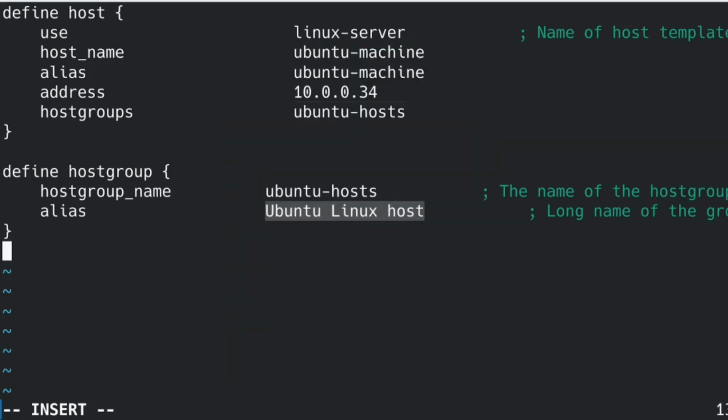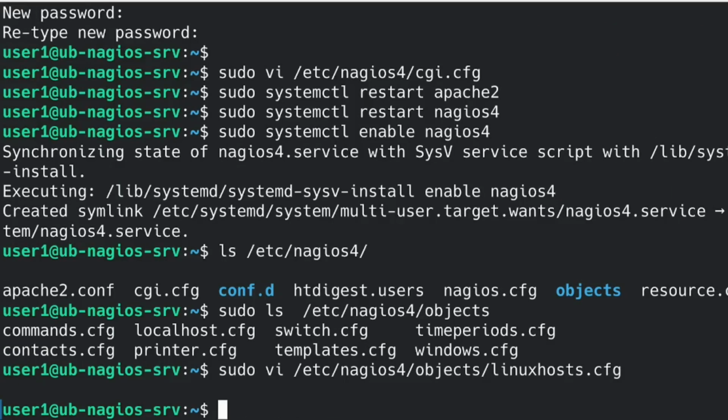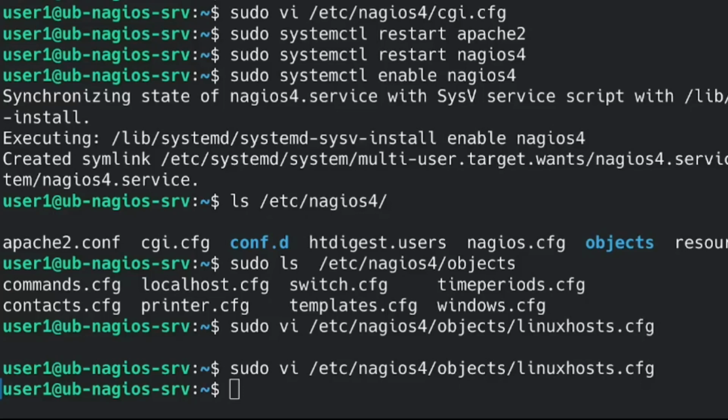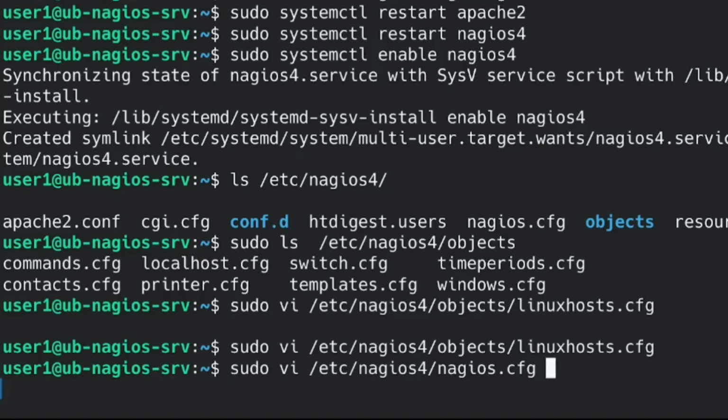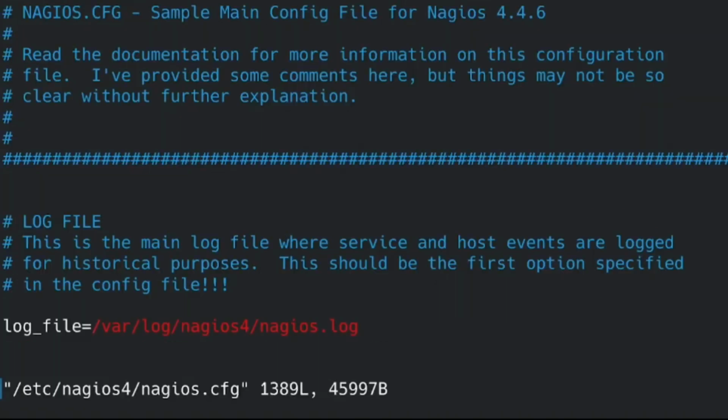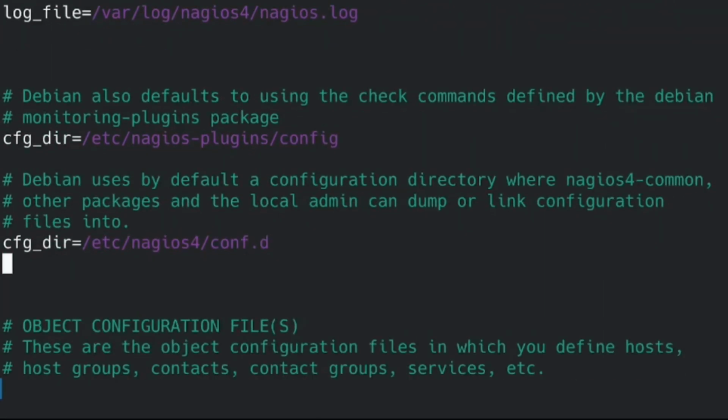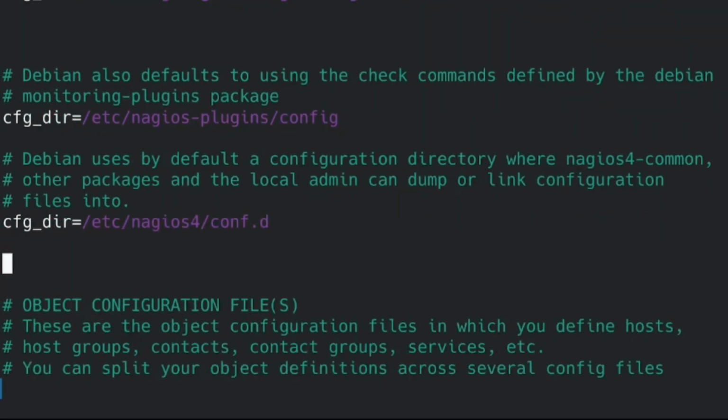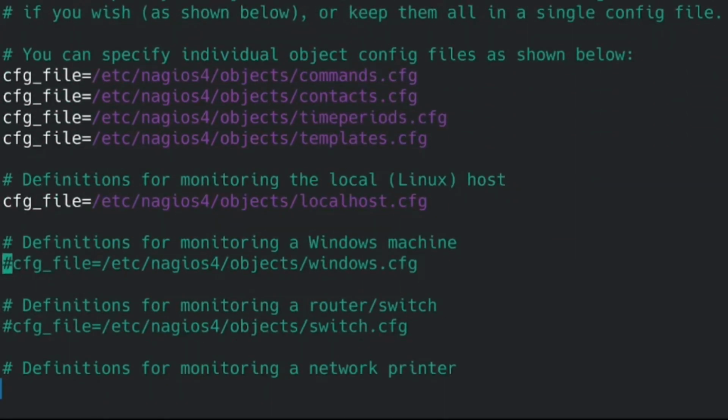Okay, we're done with this config file, so we're going to save and close it. The next step will be to make a small addition in the general config file of Nagios. This file is the etc/nagios4/nagios.cfg. We are going to go down on this config file. By default, if you don't do any modification in this Nagios file, it will not use our new config file created some minutes ago to define my Linux host.